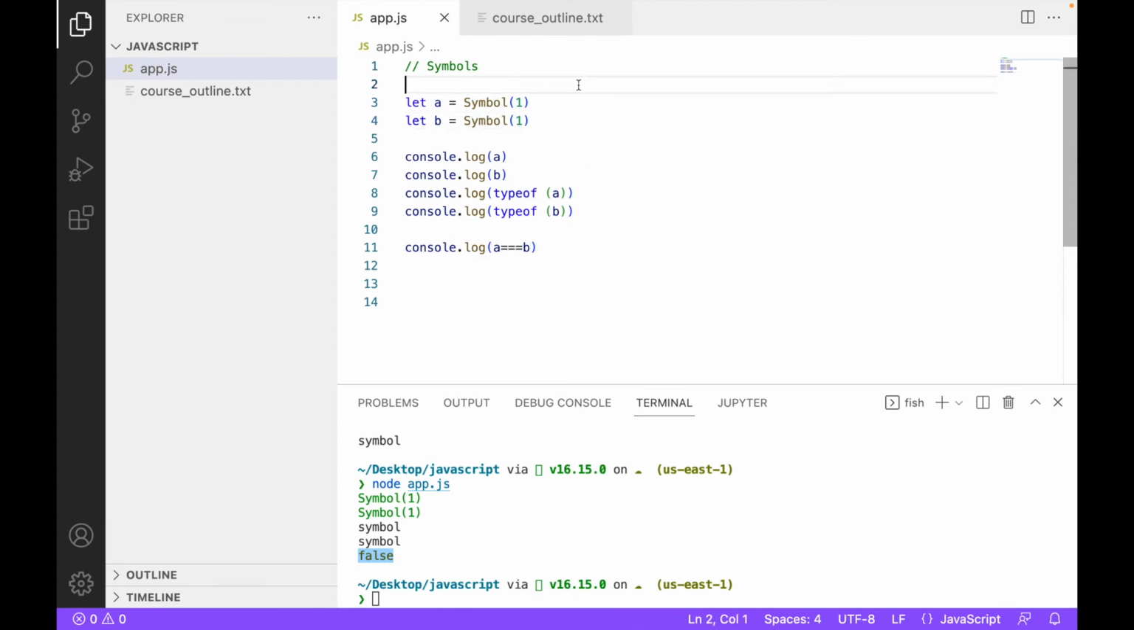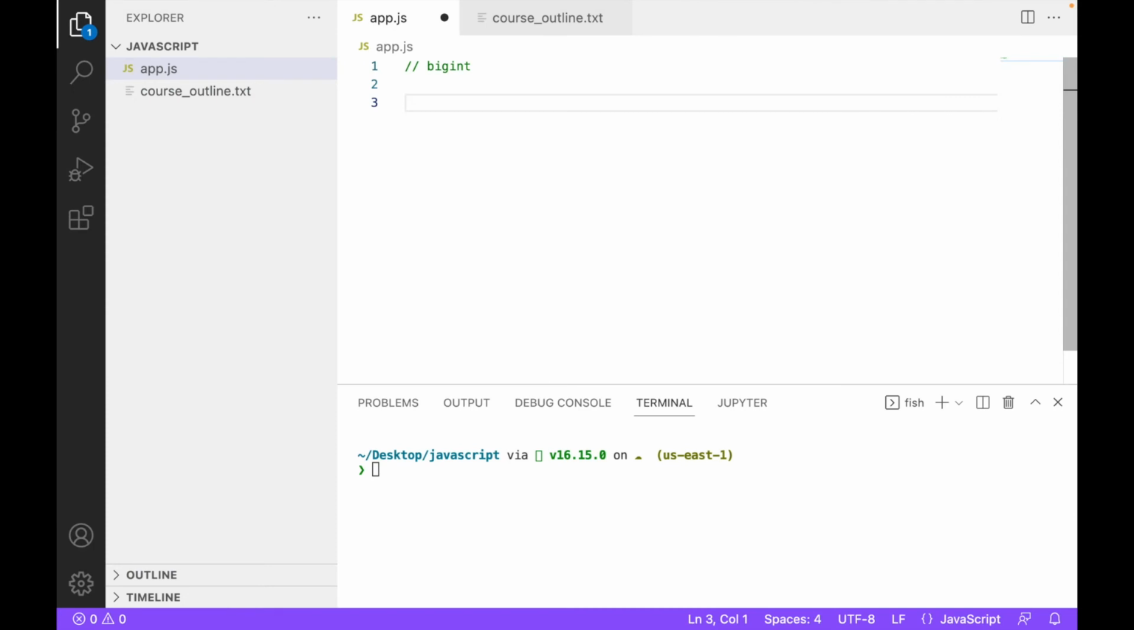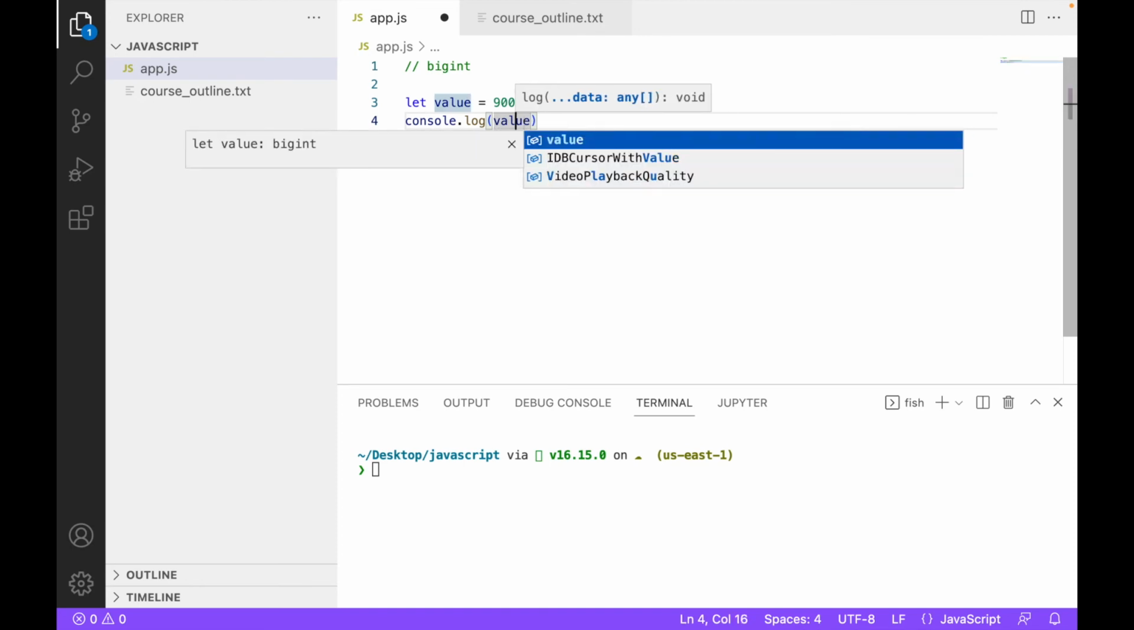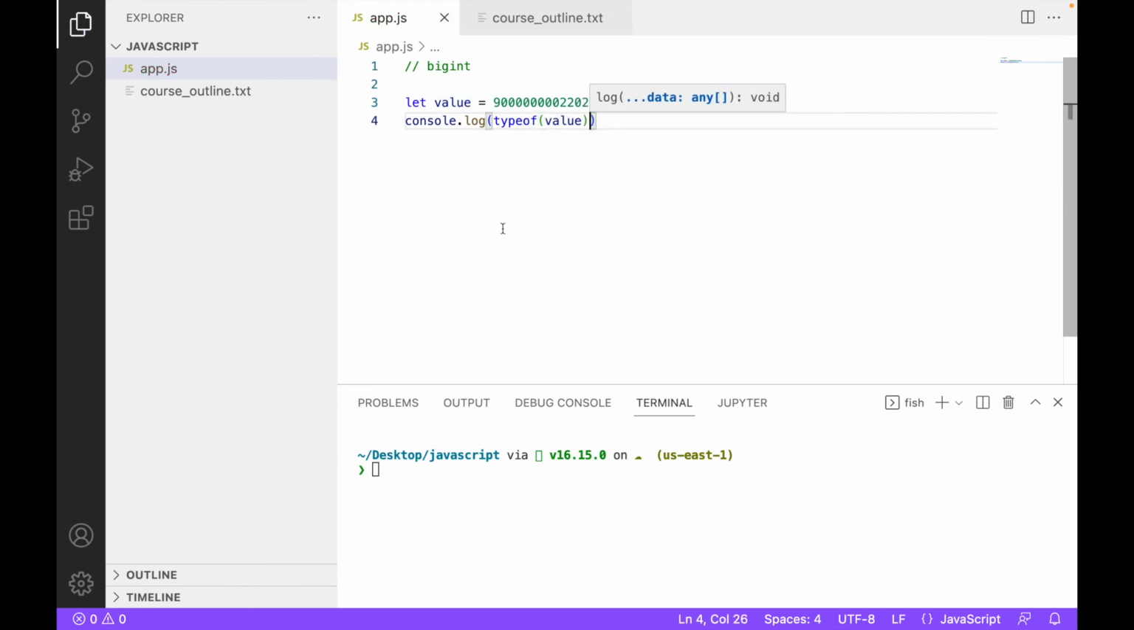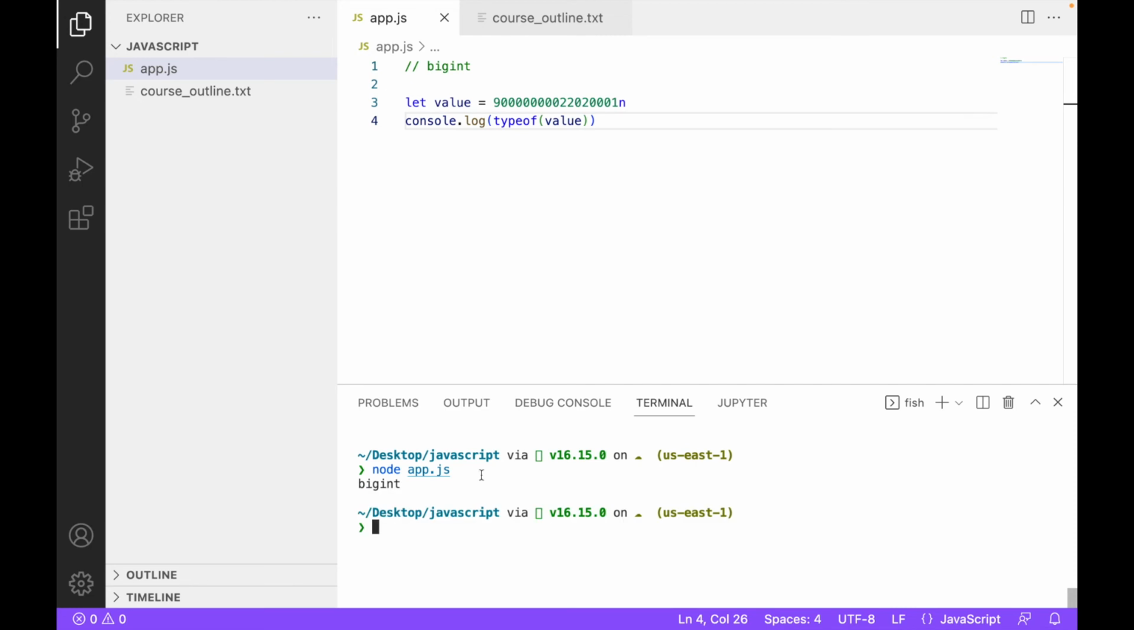We'll talk about this in a later class, especially when we start working with objects. You would see the benefit of working with symbols. BigInts represent extremely large numbers. We're going to try out a simple example here. As you can see, this is a very large number, and this value equates to BigInt. If we have simple numbers such as 150, of course, this is a number in JavaScript.